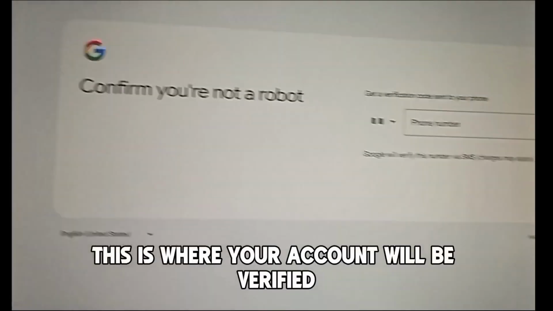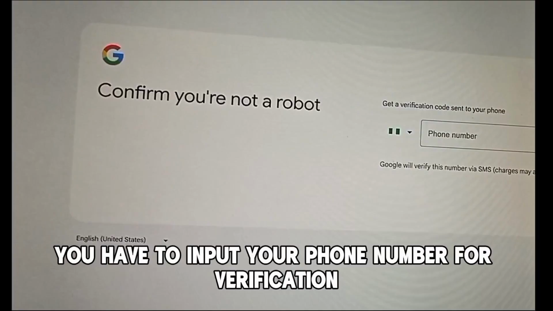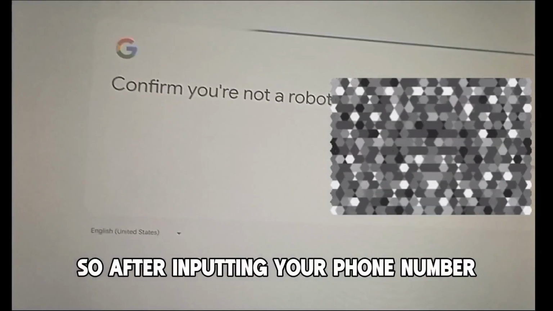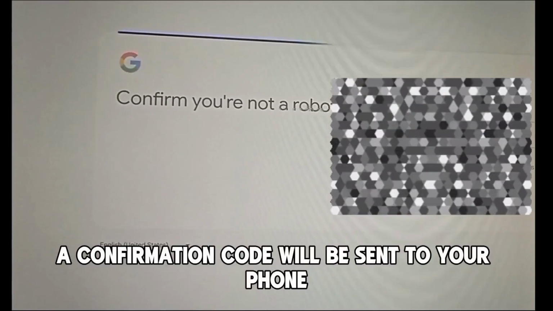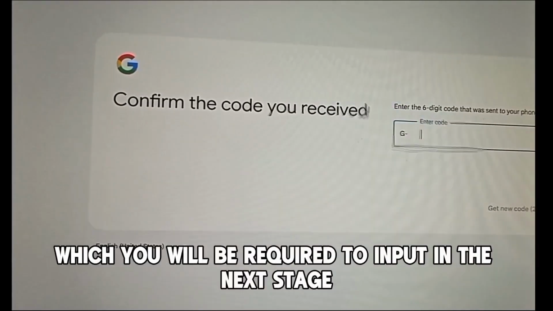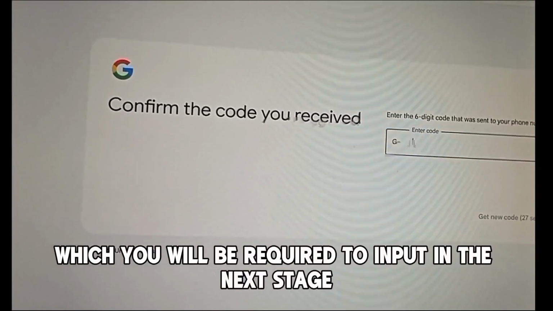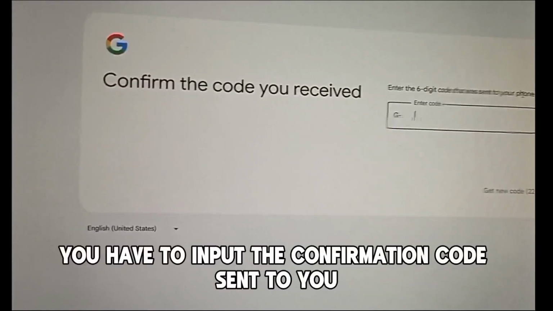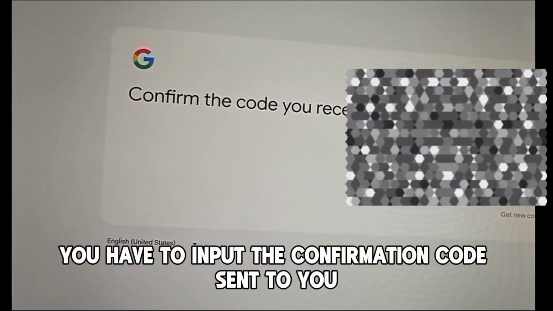This is where your account will be verified. You have to input your phone number for verification. After inputting your phone number, a confirmation code will be sent to your phone, which you will be required to input in the next stage. So in the next stage you have to input the confirmation code sent to you.